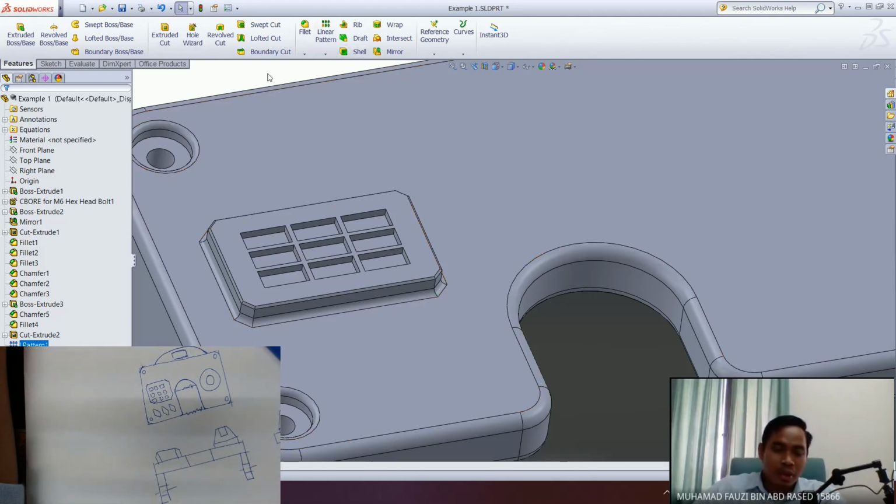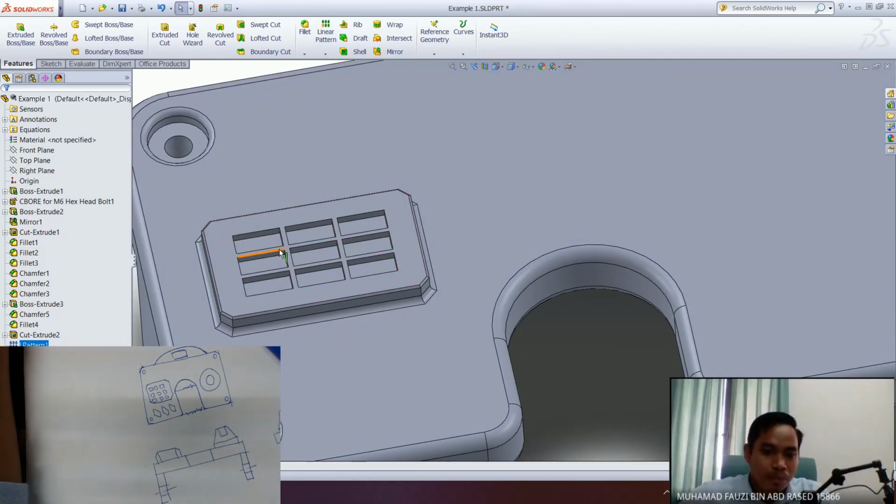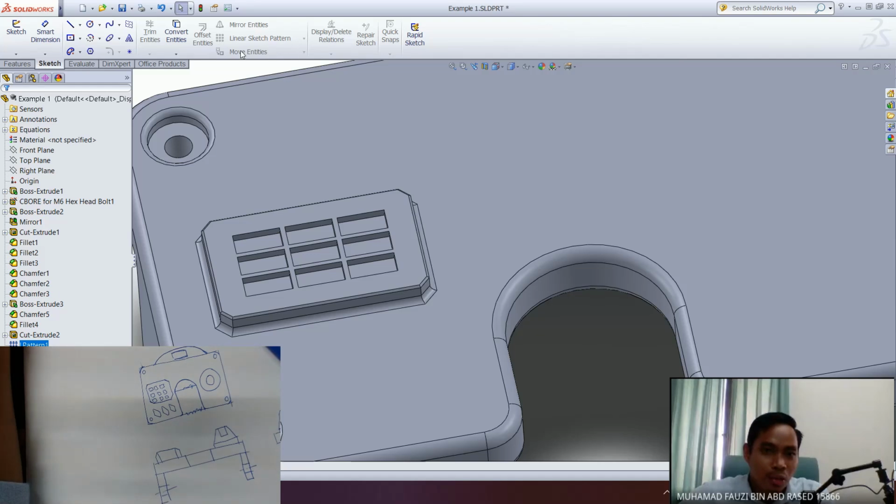Make sure that the selection of the operation is correct. Just now I made an extruded cut from this rectangle, and because I want to repeat that extruded cut into this array, I chose the linear pattern operation on the features tab, because in sketch we also have a linear pattern.